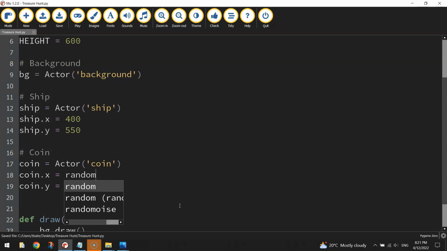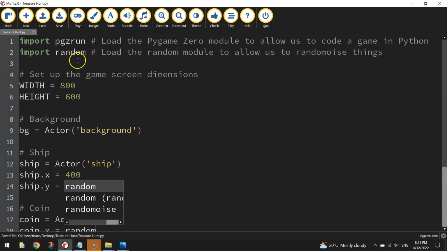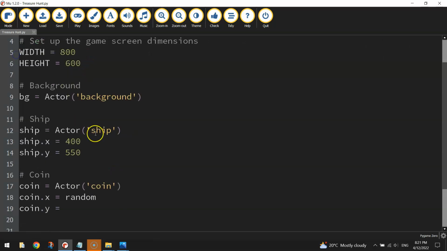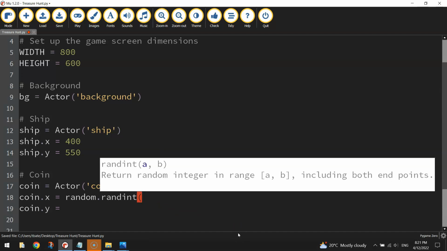So on the x-axis, we're going to write the word random, which means we're now accessing this random module. And from that random module, we're going to access a function called randint, which stands for random integer. It's going to pick a random number along the x-axis, and we tell it what coordinates it can pick between. So two numbers it needs to pick a random number between. So somewhere between, I reckon, 20 and 780.